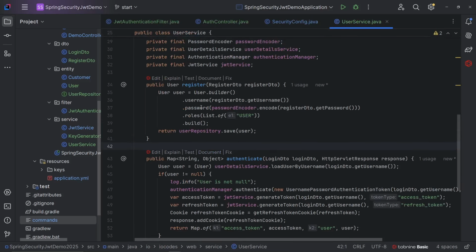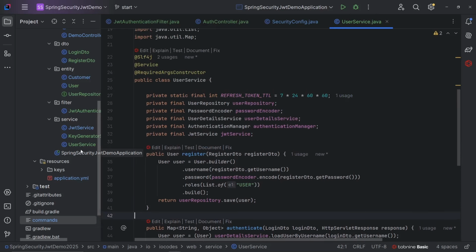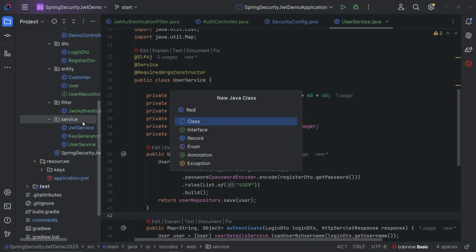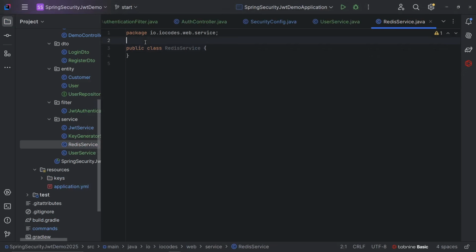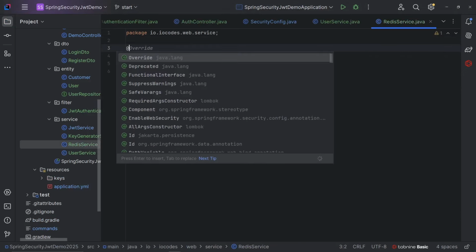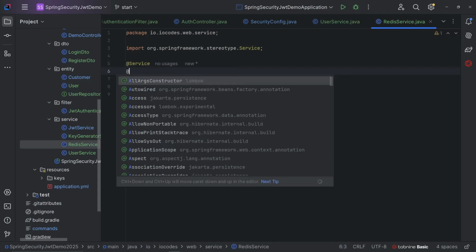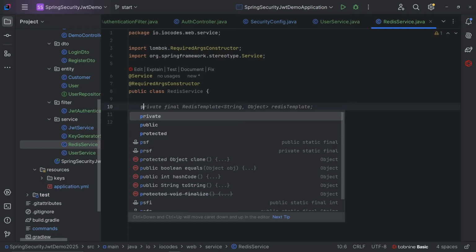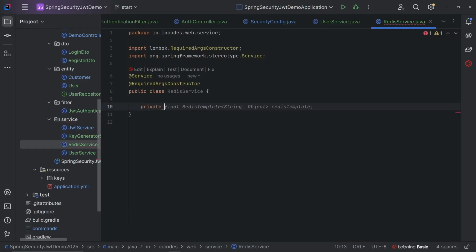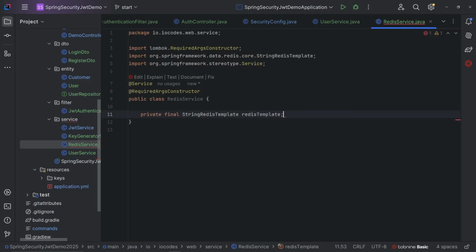And right inside of our user service class, we can simply go ahead now and inject a Redis template. But I want to kind of separate this implementation. So right inside of our service package, I'll create a new Java class which I'll call the RedisService class. Simply add to Git, and right now we want to annotate this class with @Service, and we can also include the @RequiredArgsConstructor. So the first thing we want to inject into this class is the Redis template. So we're going to have private final StringRedisTemplate, and I'll simply call this redisTemplate.